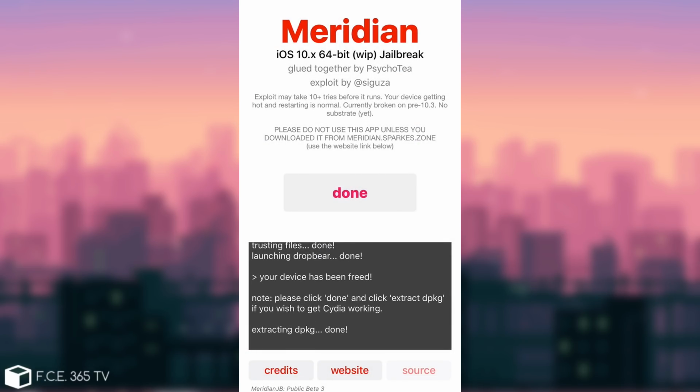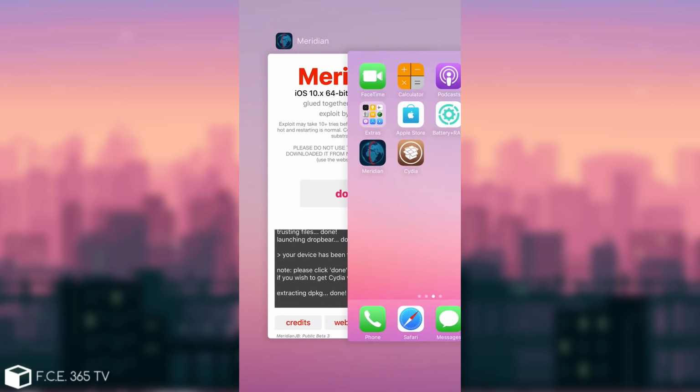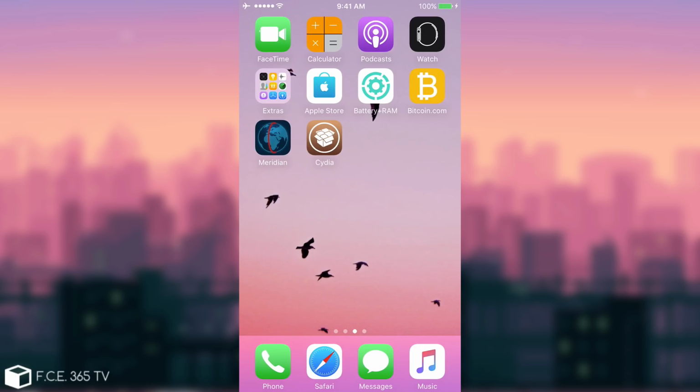Like that. Now, I'm not going to close the application because I found a bug, at least on this particular device. If I go ahead now and open the app manager and swipe up to close Meridian, it's going to restart the phone. I have no idea why. So, I'm pretty sure that this is not the intended use of Meridian.